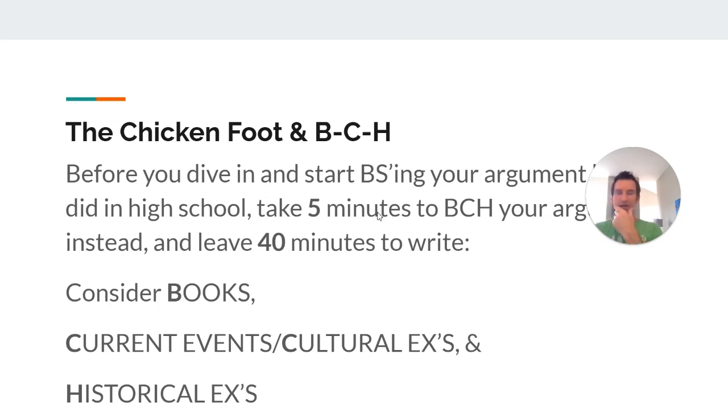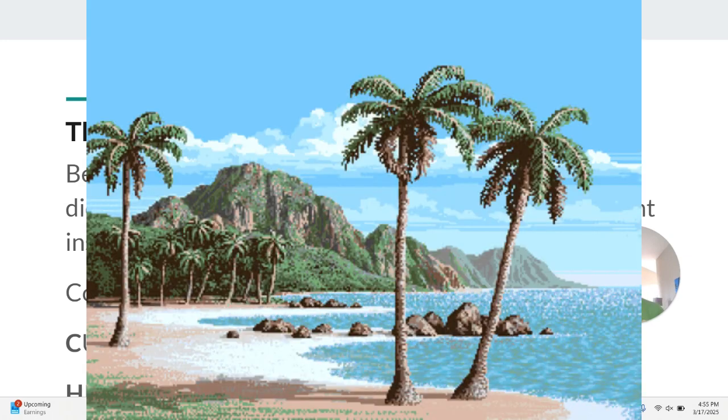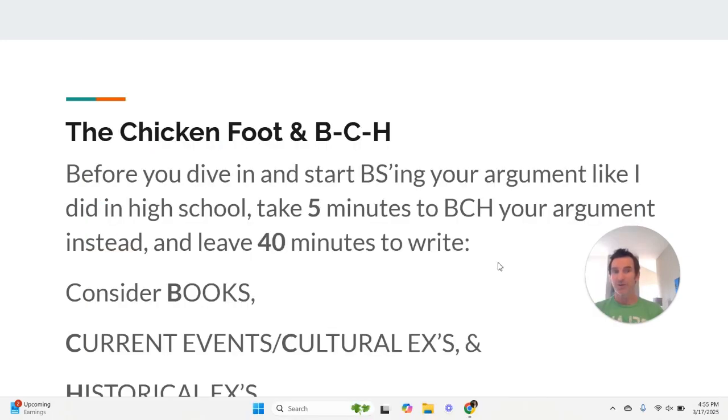I have this thing I got from our AP Euro teacher here. It's called the chicken foot. I think it works pretty well for brainstorming your evidence. And then I invented my own thing because we live close to the beach, the acronym BEACH, BCH. So before you dive in and start BSing your argument like I did in high school, take 5 minutes to BCH your argument instead and leave 40 minutes to write.